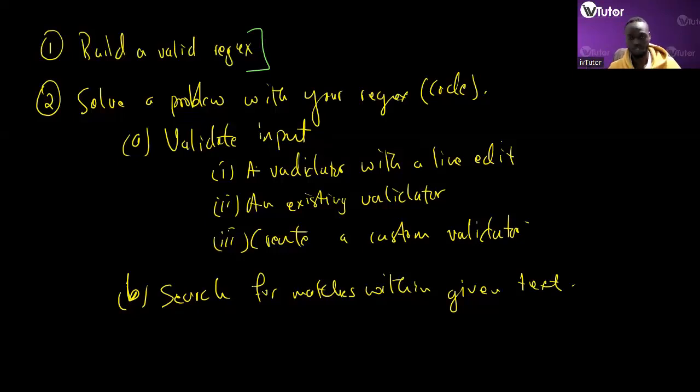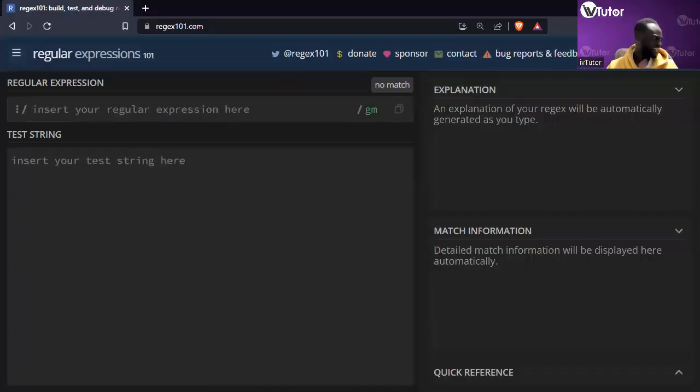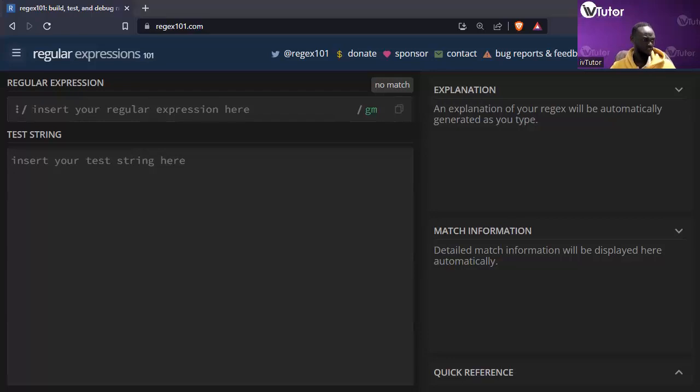Now, when it comes to practicing regular expressions, there are many online validators you can use, but I like this one, RegEx101.com. So just go on your browser, RegEx101.com. It's an online regular expression validator, which helps you to practice, which means you can type your regular expressions and see if they work or not. It's got some nice, quick reference things.